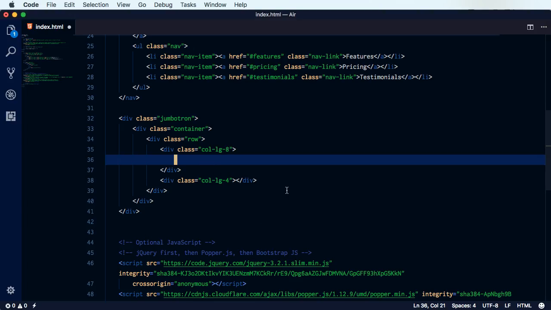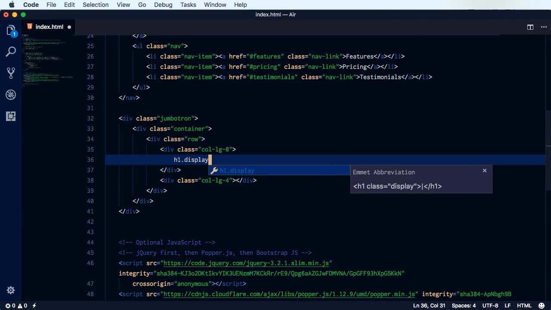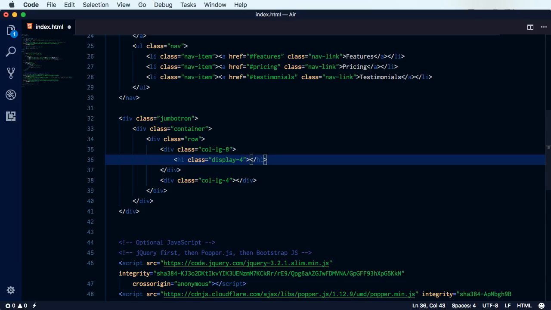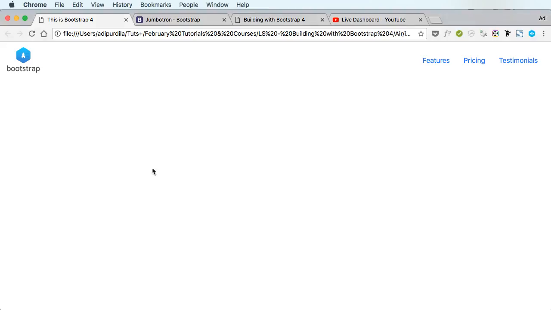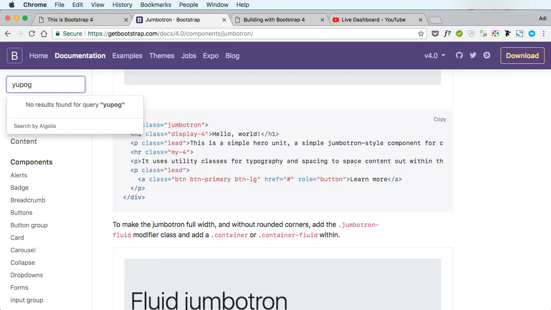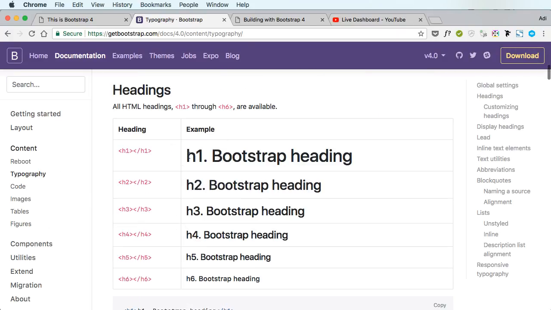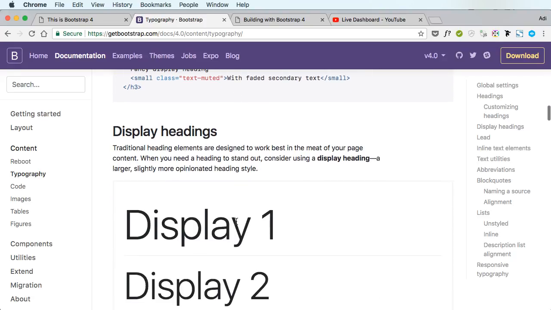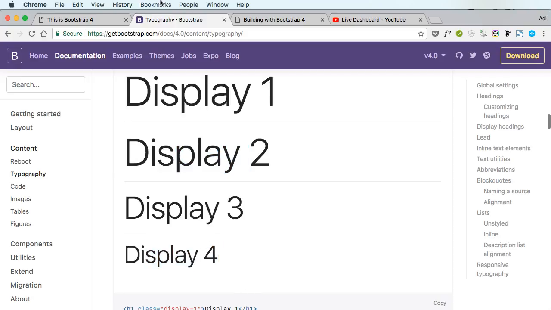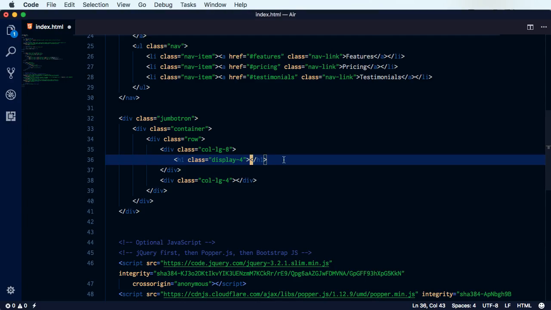So we'll do this. H1. Now, instead of the regular H1, I'm going to add a class of display-4. And display-4 will just make the text a little bit bigger. You can find these styles under typography here. So typography, right? Here is a normal H1. And here are the display settings, right? Display 1, 2, 3, and 4. So display-4, and I'm just going to copy and paste the text, so this will all go faster.